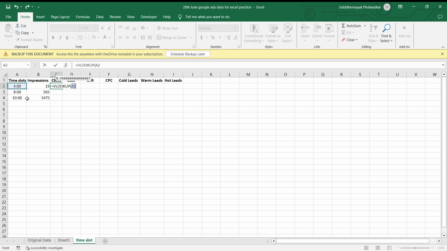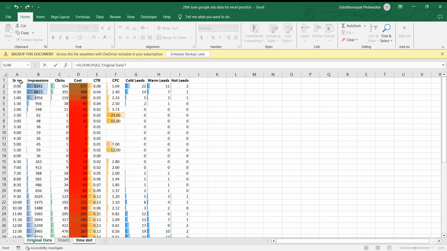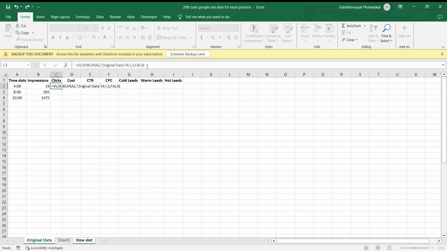Okay, so according to time slots, I will do this VLOOKUP formula, comma. Then again, I will go to the original data set, click on this A, and select my entire table. And then what is the column number of clicks? That is 3. I will give comma, press 3, then comma, and then double click on FALSE, or you can just give 0 here also. Double click on FALSE or give 0, press enter.